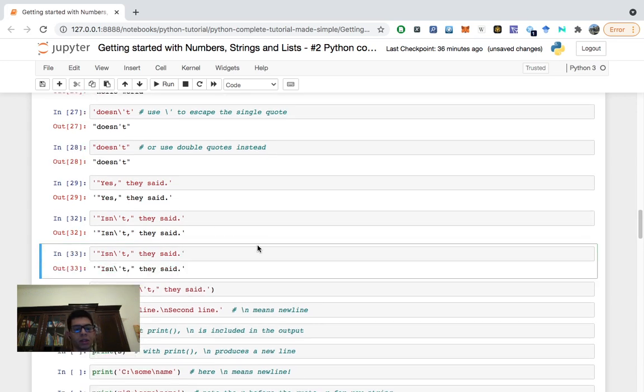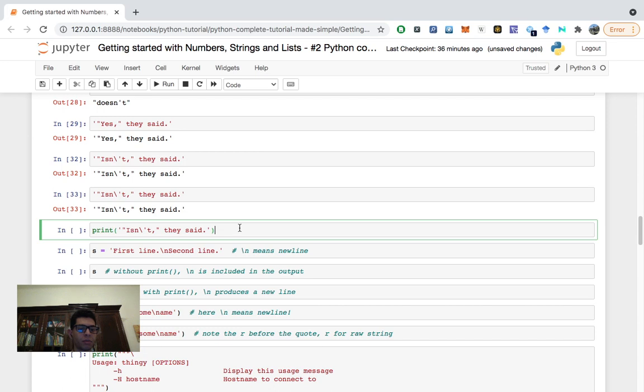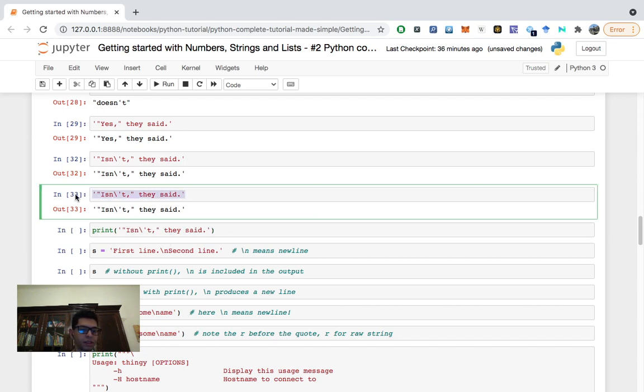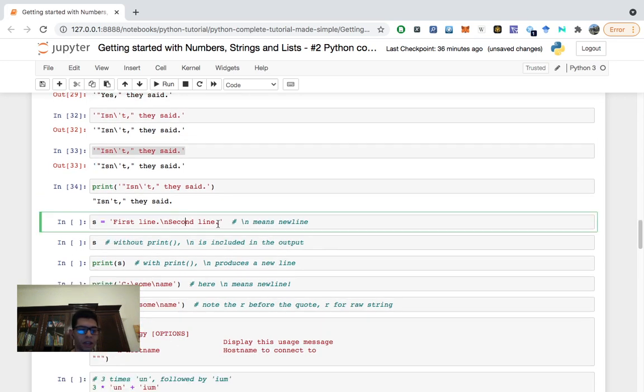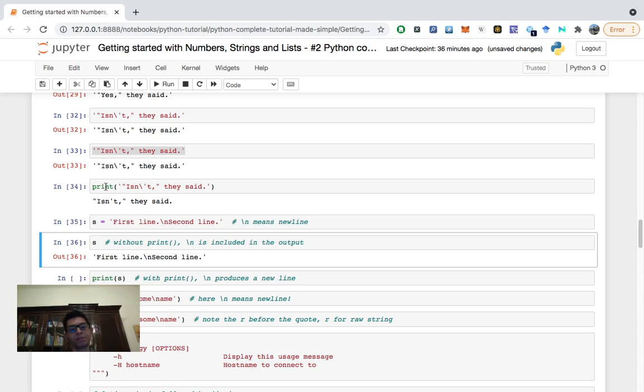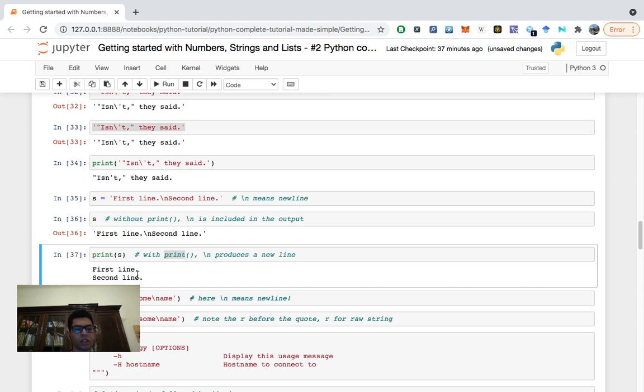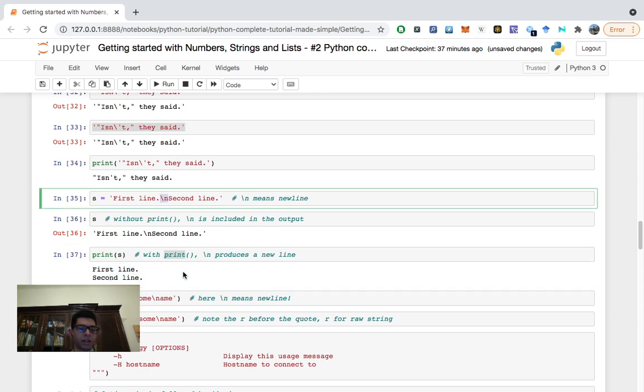Next one forward is actually the same. Here you can print this sentence this way with the print function, and it will print it without these quotes. Here you have a string s which has first line and second line, and the anti-slash n means new line. If we print s without the print function, you will have it literally as entered here. If you do it with the print function, you will have first line, second line. So this is for having a new line.